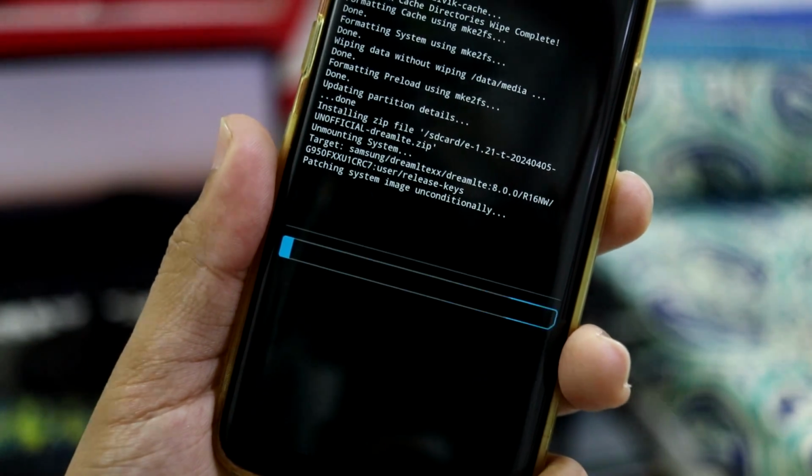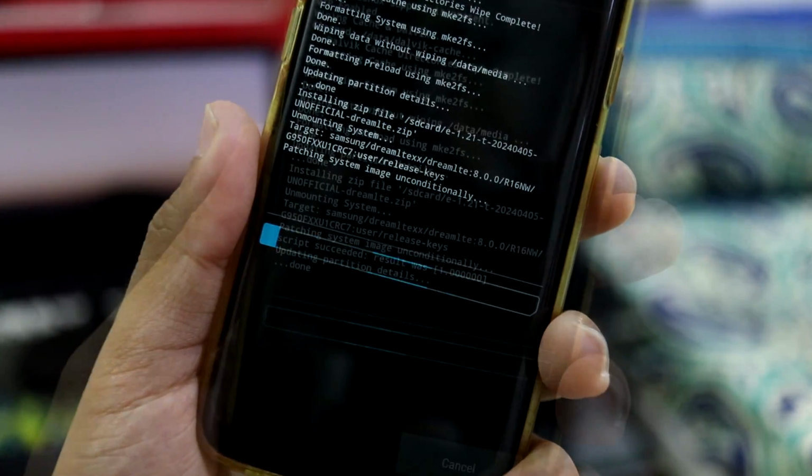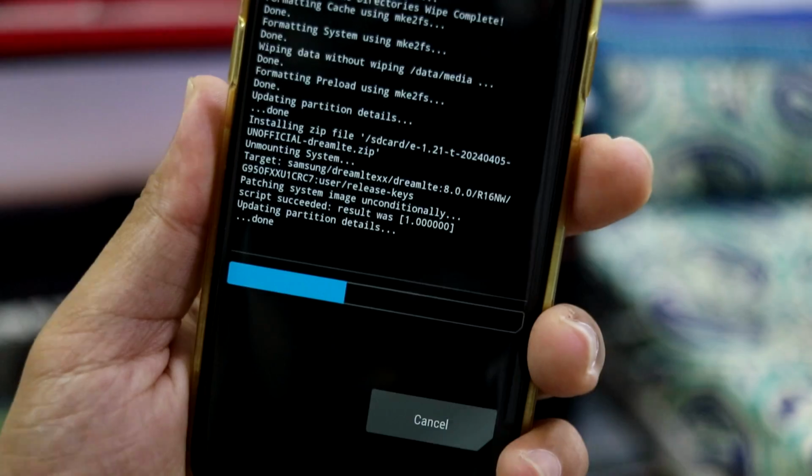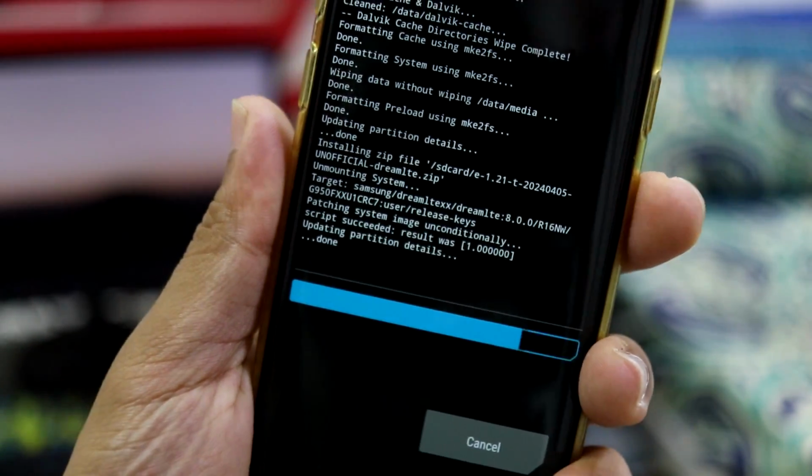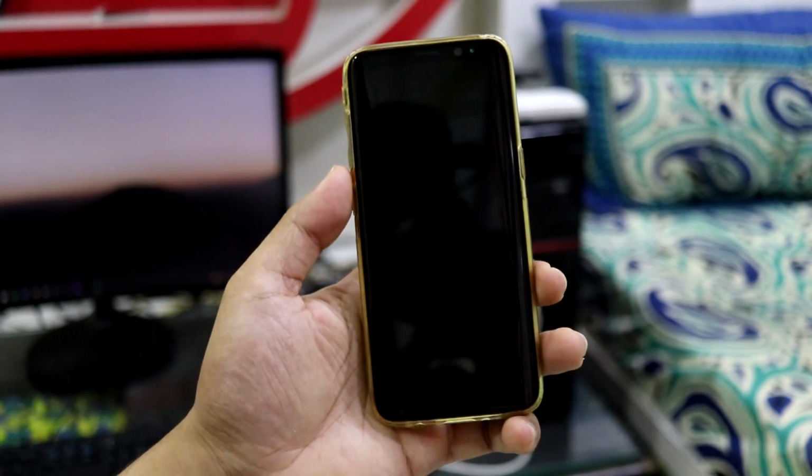Okay, let's skip this part where the ROM is getting installed. So guys, as you can see, the ROM has been installed and auto reboot has been triggered. So obviously it will auto reboot into the system.